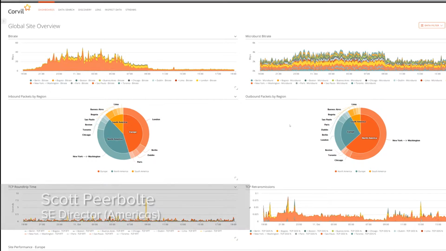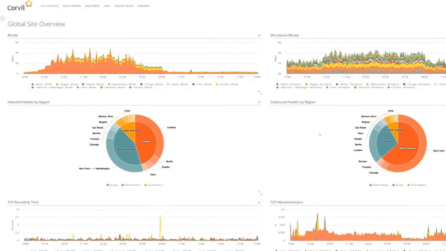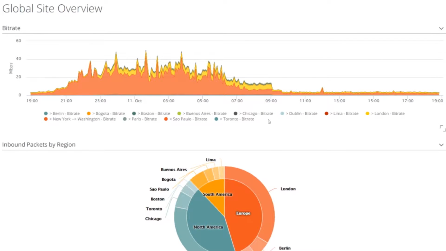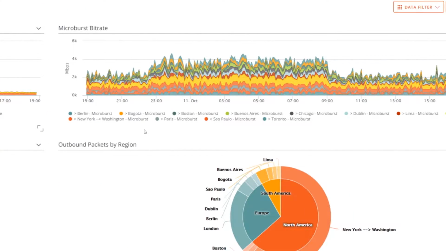Today we're going to take a look at Corvil's ability to monitor the WAN. What we're looking at here is a global site overview of all the remote sites coming into your data center. Over in the upper left-hand side, we have more of a traditional type of metric in regards to the bit rate, or the amount of data that's coming across the WAN. On the right-hand side, we have something a little bit different. This is actually the Microburst Bit Rate.